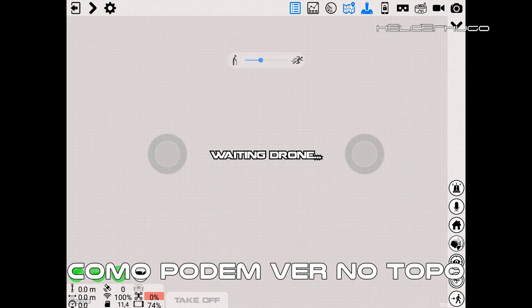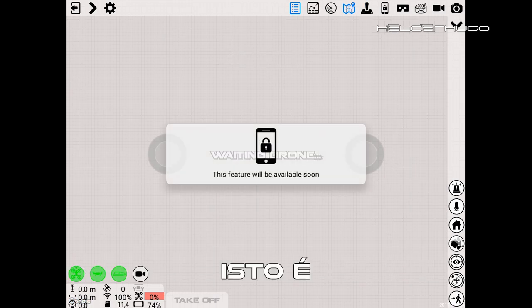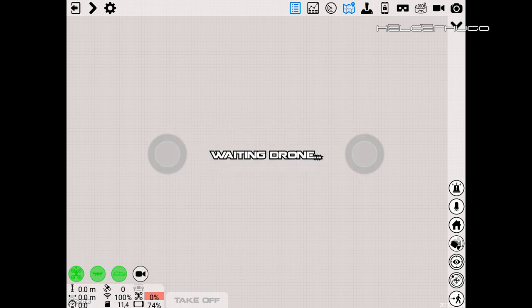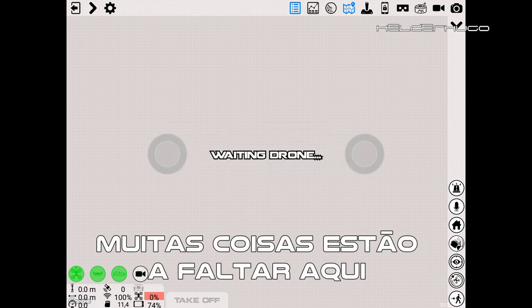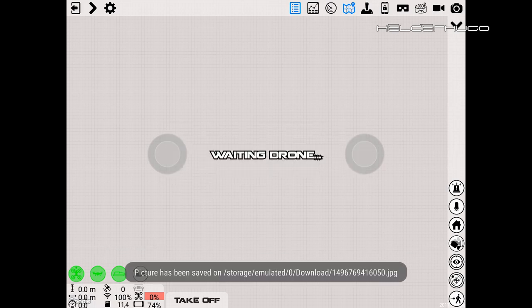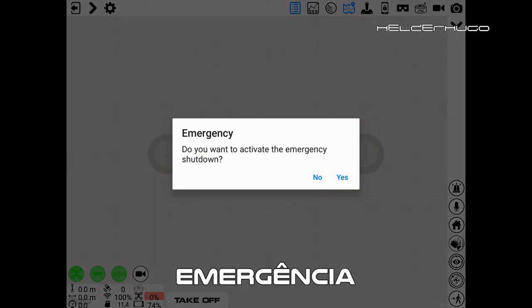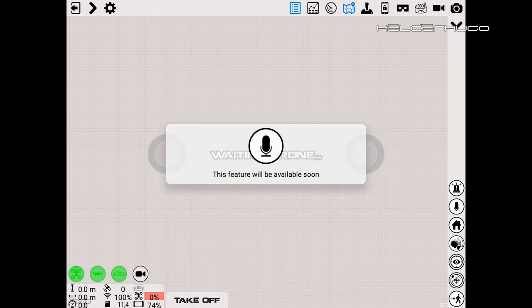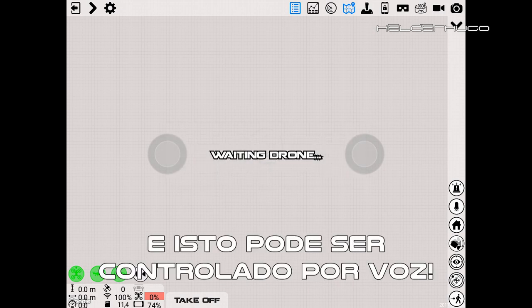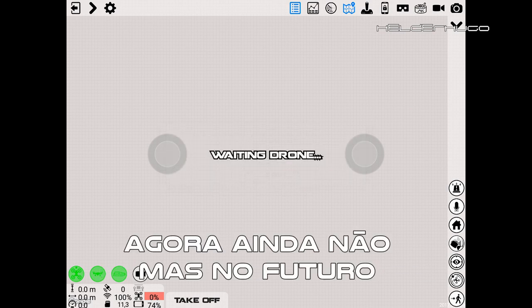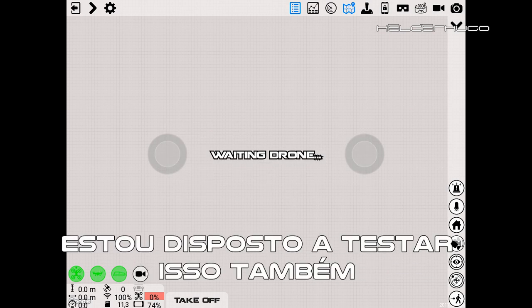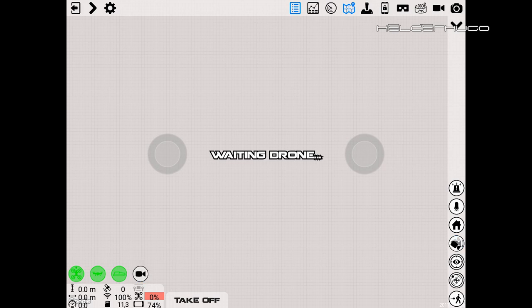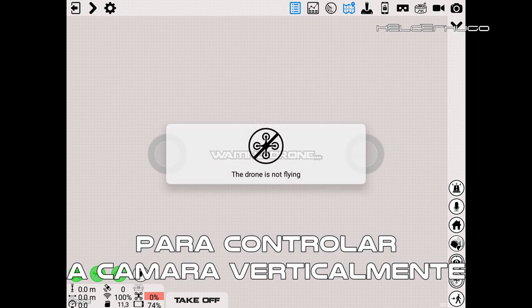And as you can see at the top, this is for slow movement, I think. Okay, many things are missing here. Picture has been saved, okay. Emergency, I don't know, it's useless. And this can be controlled by voice, not yet, but in the future. I'm willing to try that too. This is a vertical camera, to control the vertical camera, I think.